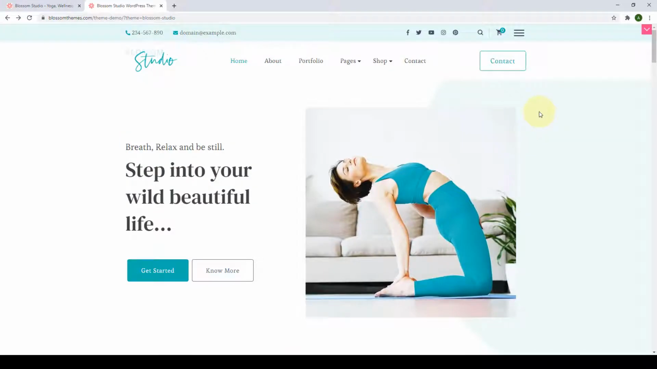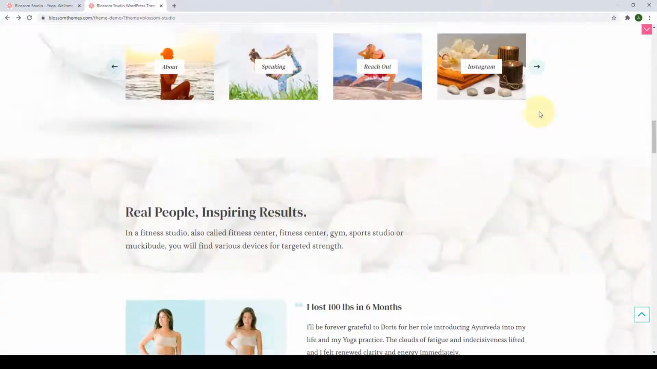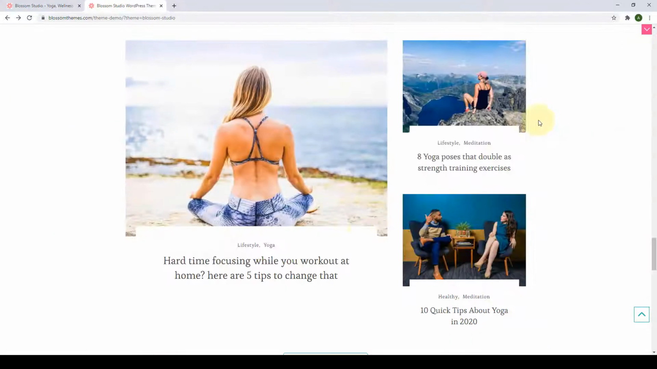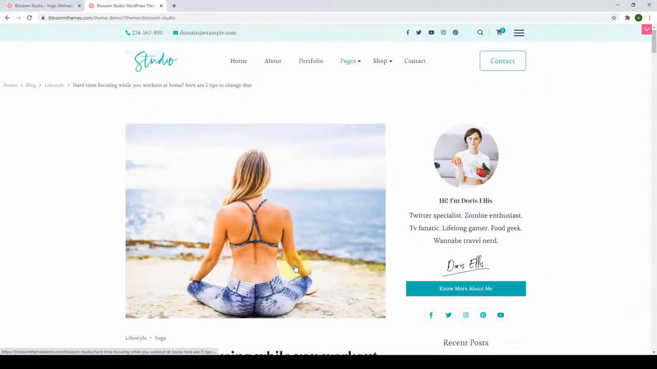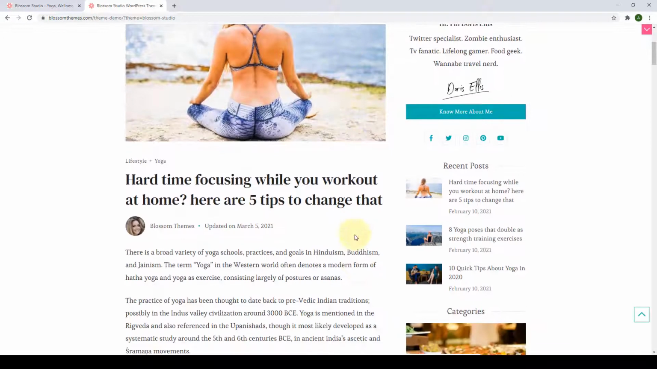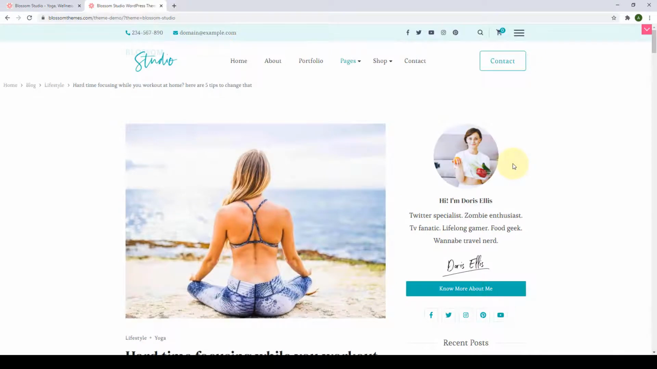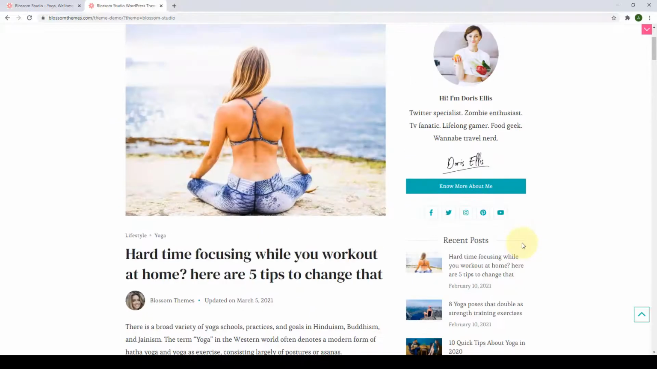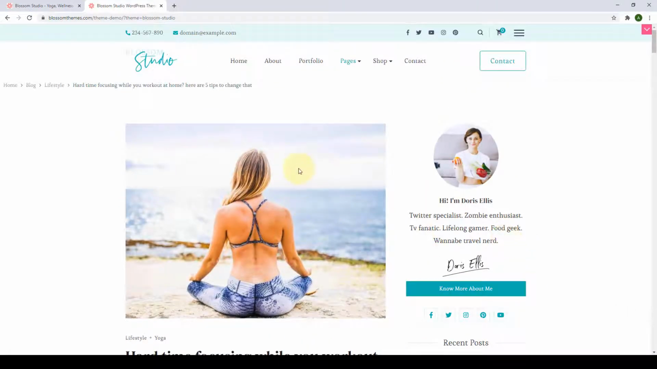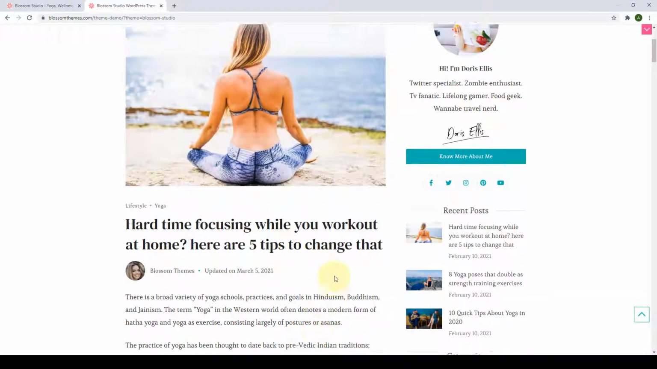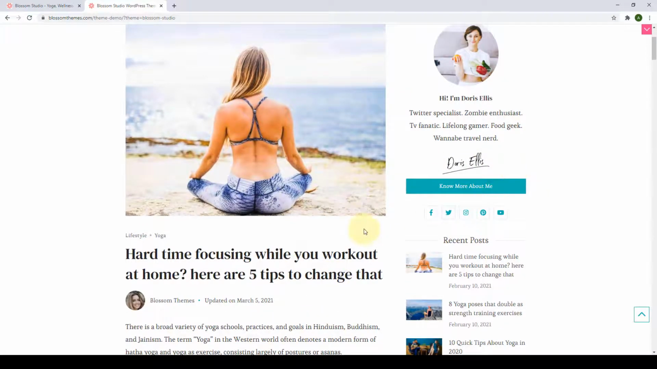And now we will explore one of our blog posts. So down to our blog section, and let's open one of our posts. On the left hand side, we have the blog posts. Then on the right hand side, we have various widgets that we can place on our sidebar. Let's go through the blog post first, then we will come back to the sidebar.